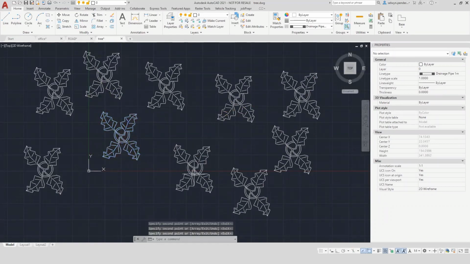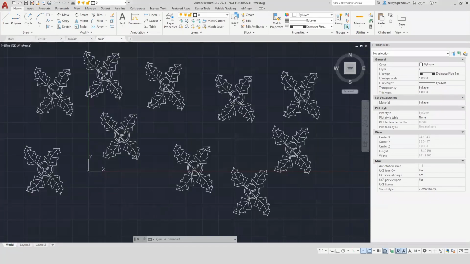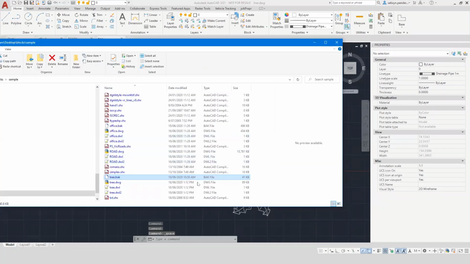So there's 10 objects in total on screen. I'm going to save this drawing. If you recall, the drawing size was 41 kilobytes. I'll save that drawing. And now we'll see that the drawing is 89 kilobytes. So the extra 9 copies of the line work in the drawing has added almost double the size, or just over double the size, of our drawing.